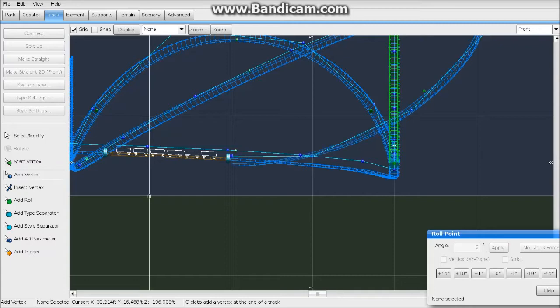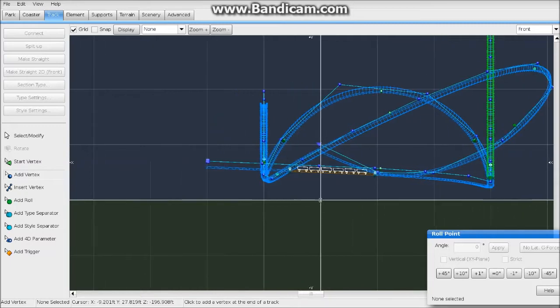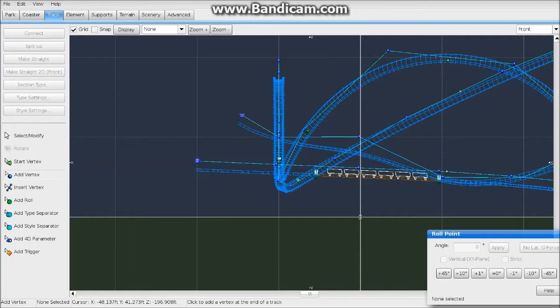and try to make it as flat as you can. And there you go. Now we're going to add another airtime hill. A really big ejector hill. So we're going to go up, make it flat, and then go down again.